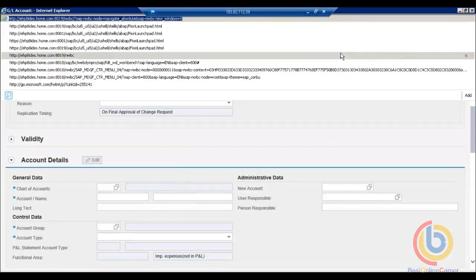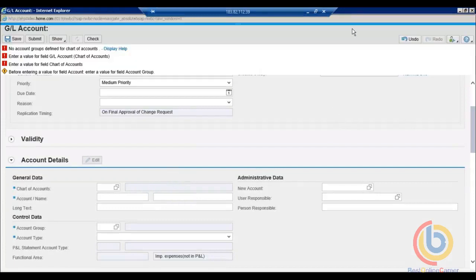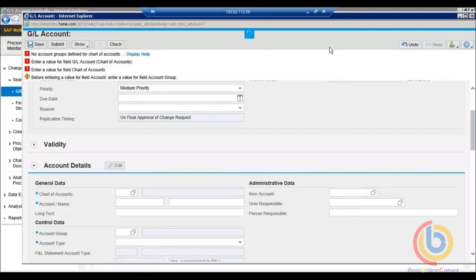I think there is no proper set up of this organization. So as part of the demo, we will be discussing and setting up the complete system.